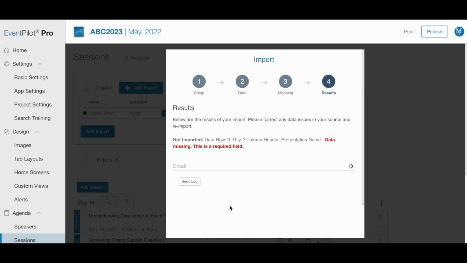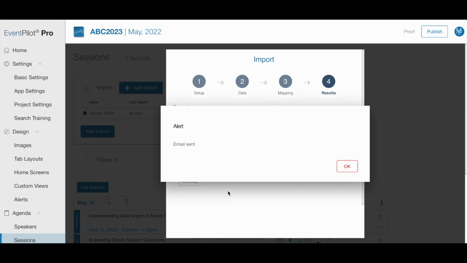It looks like our data imported except one row that had an error. This means in our spreadsheet row 3, there is a session that is missing a session title. Titles are required for sessions. The system skipped this row, so I don't have to fix this right away in my Google Sheet. We can also send an email to the right person on the team who is responsible for the session data to fix the title for that particular session in row 3.